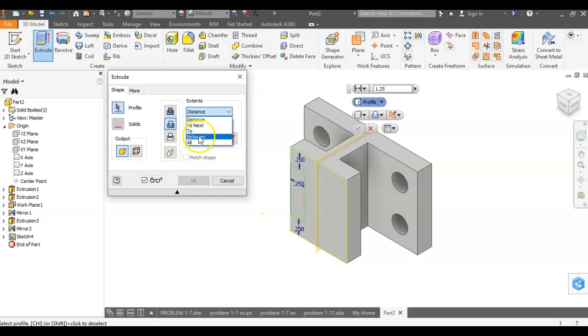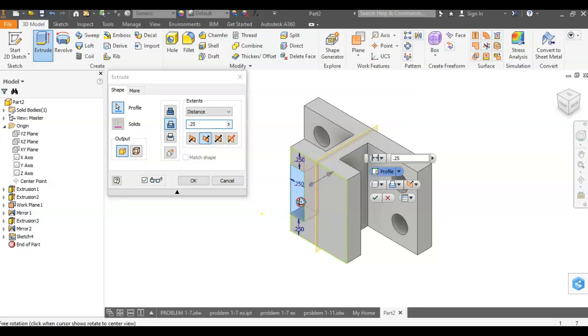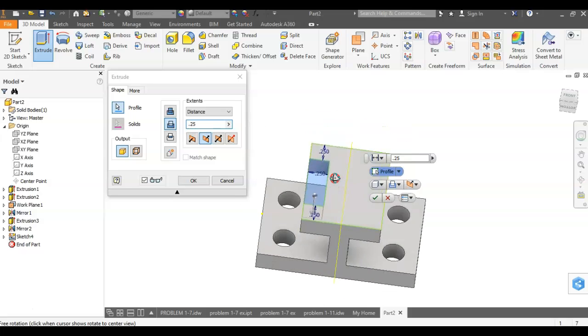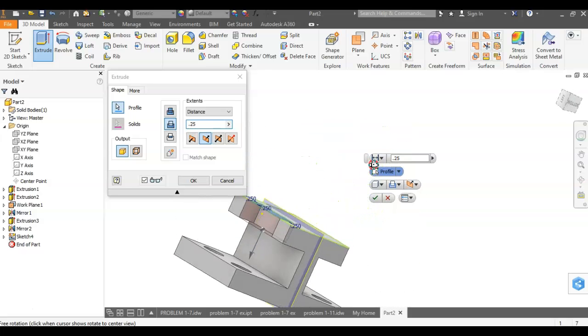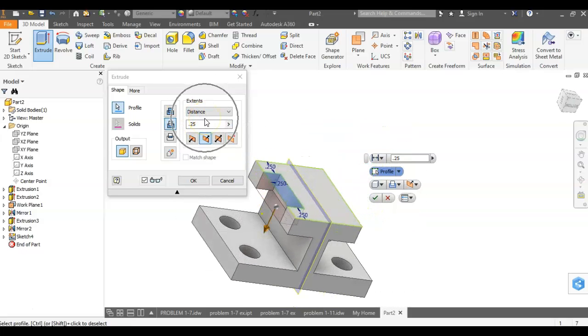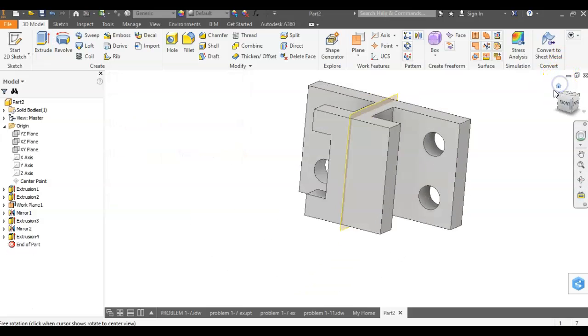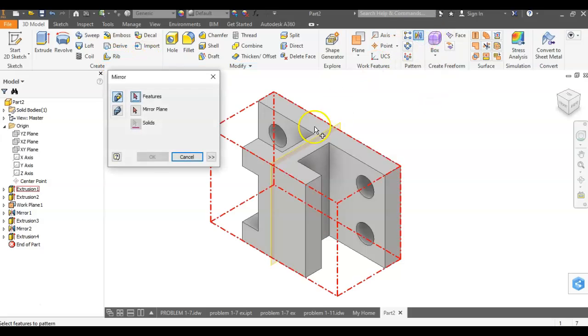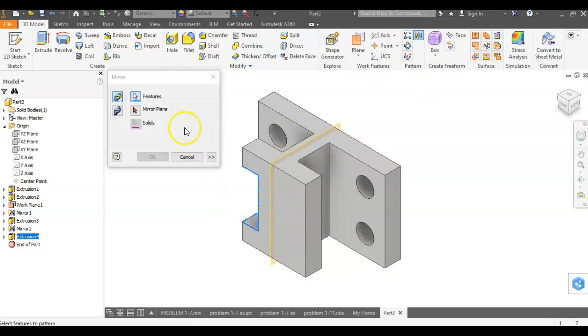We're going to do distance, so that's going to be 0.25, and I'm going to click on that. It should cut the whole way through. Yeah. Okay, so this is a good part for showing why we need to set distances. Finish that sketch. And we're going to mirror. So click on mirror, click on your feature, click on the mirror plane button, and then select that plane and click OK.